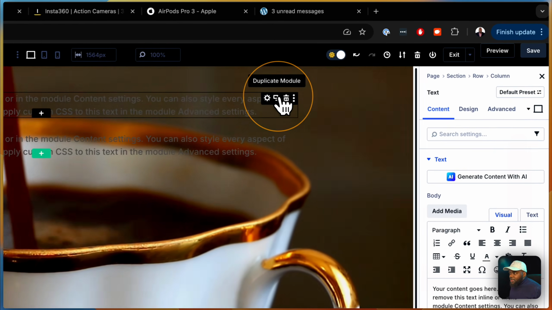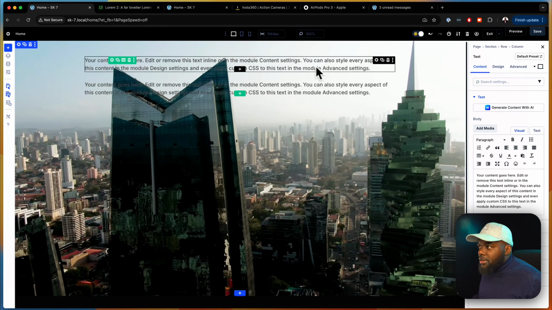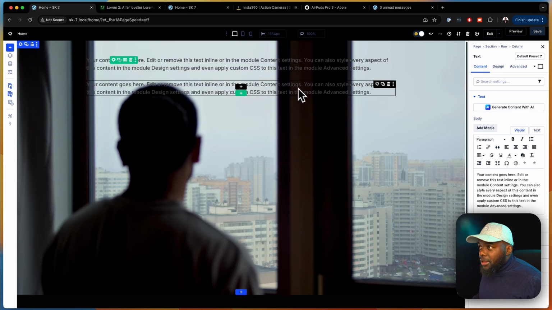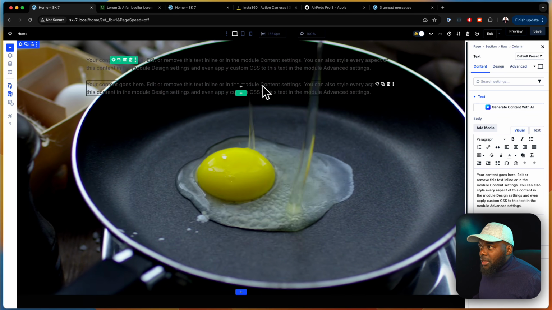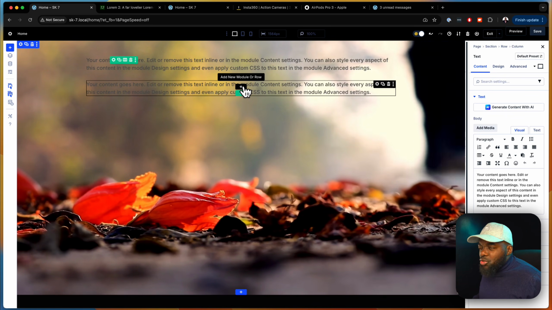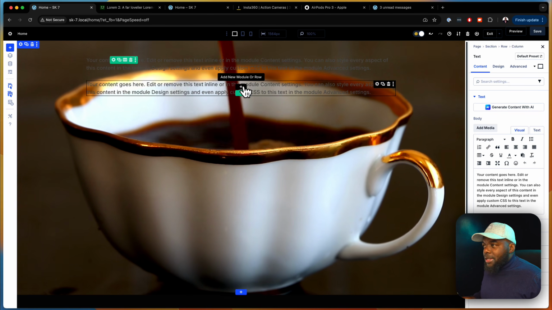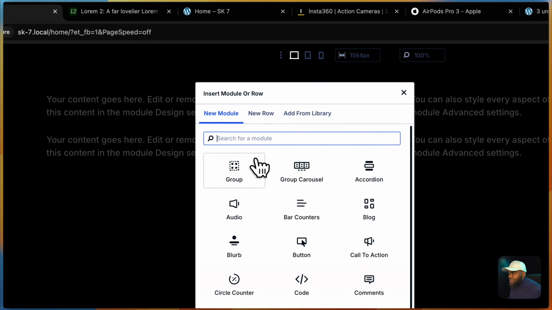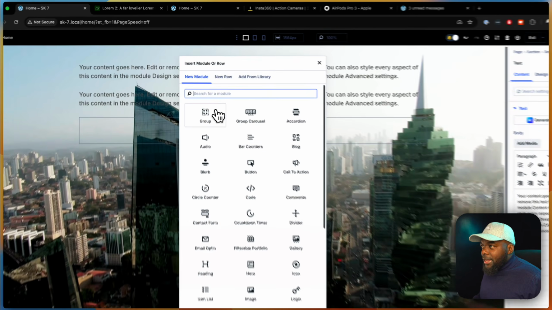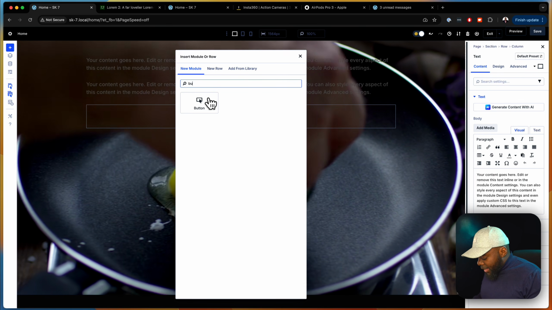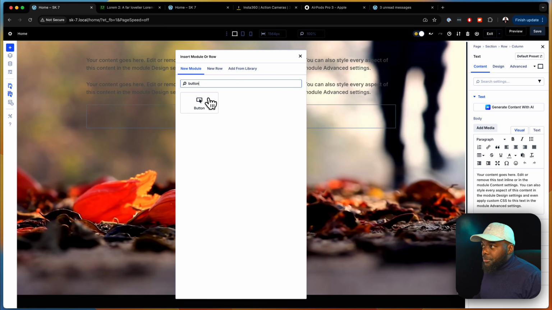And I'm going to duplicate this because I'm going to need the main title here, and then the description. And then below this, I'm going to need 2 buttons, right? So in order for us to get our 2 buttons side by side, we need to click on this plus button here and add a group. And in this group, we need to add a button like that.